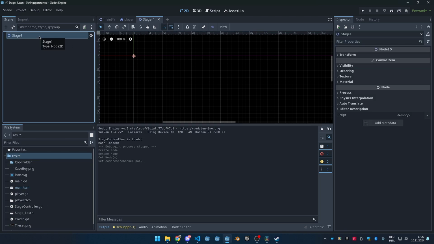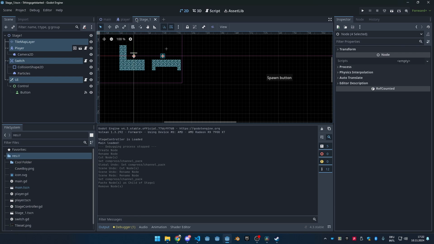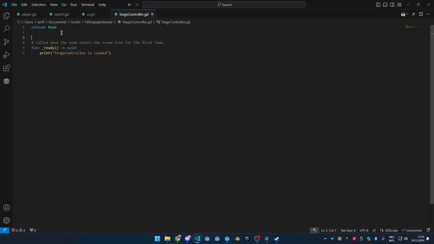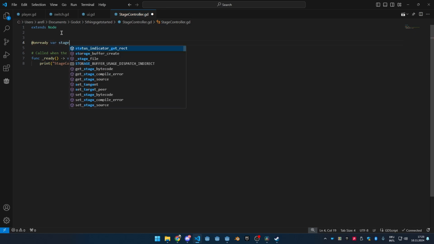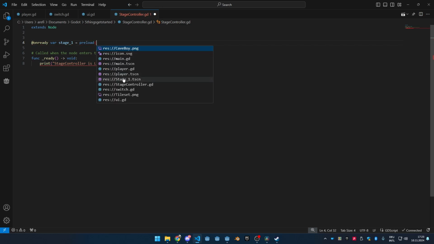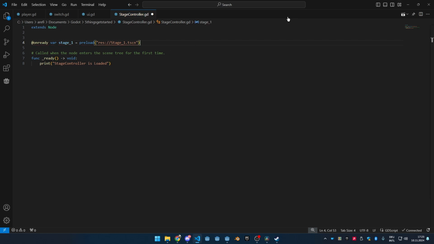We paste everything we have in here. Yeah, and what we want to do now is we will add a load stage 1 function inside the stage controller, which will load stage 1. So first of all, on ready we will preload the stage data, for which we use the onready keyword and the preload function. Yeah, and enter the path of the stage 1 we just created. And inside here we can add a function for load stage 1.